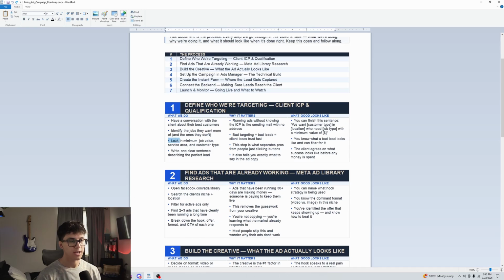So after you do that, you lock in the minimum job value that you are willing to go down to, the service area, obviously how far you want to go out and service these people, and the customer type, which ties back into number one.